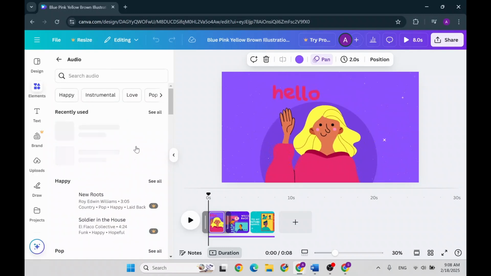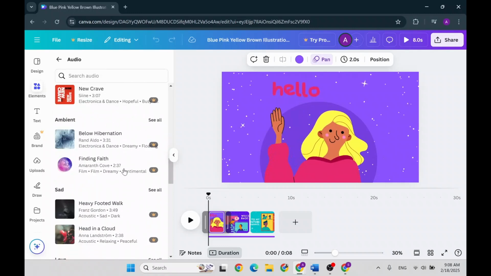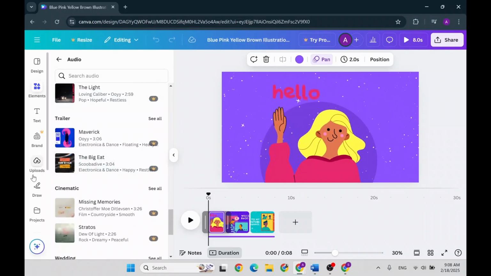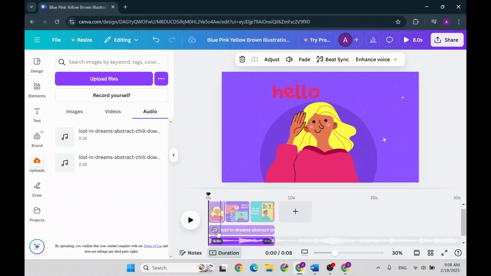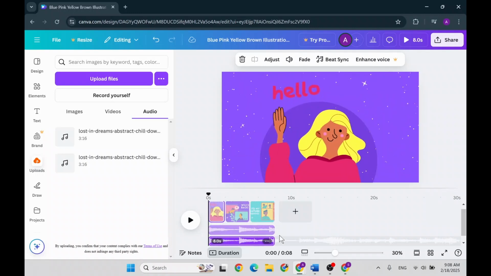There are a premium version of audios as well. Simply search for free ones or simply upload it to Canva and then use it. So if you add it, it'll just directly go here. And yeah, that is basically how you add audio in Canva.